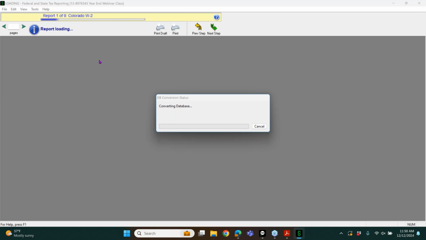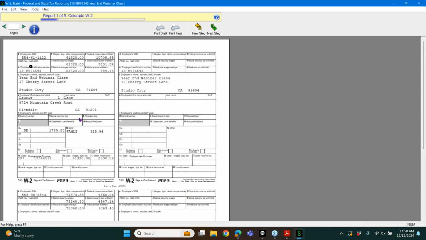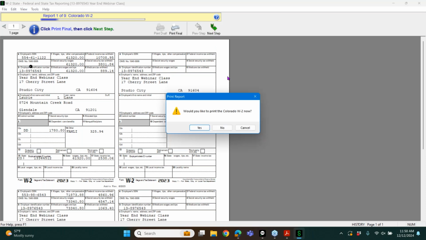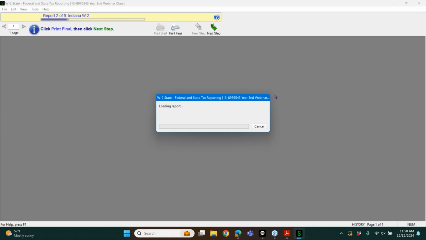So this is my first one, and it is the Colorado W-2. So it'll be for the employee that is in Colorado, okay? If I go to my next step, I'm not going to actually print those, but again, you would physically print them so you have a copy, or at least print to PDF so you have a copy.